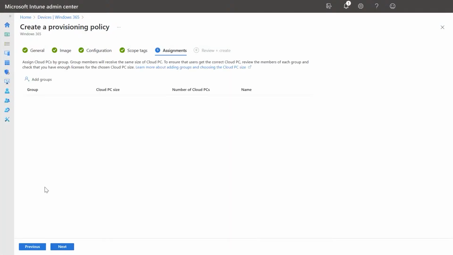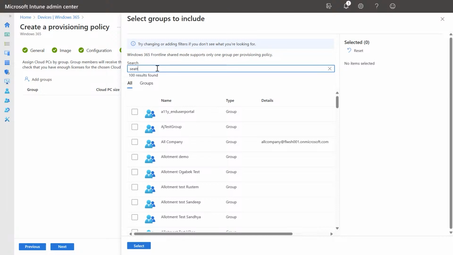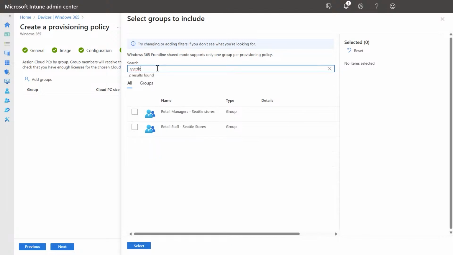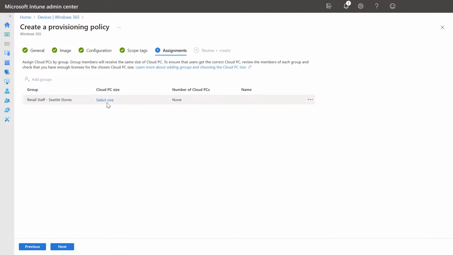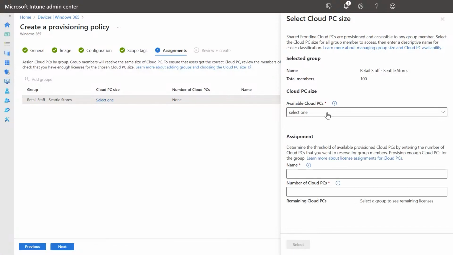Totally. It's awesome. So just completing the flow here, you assign the users that will have access to these shared Cloud PCs. In this case, we'll select retail staff. And then for the assignments, I'm going to pause right here and see that within this group of users, the retail staff, there are 100 members. And then I have these 2 CPU, 8 gigs of RAM, 128 gigabytes of storage Frontline licenses available. And so this means I have 25 of these licenses that I can use for these retail staff users.